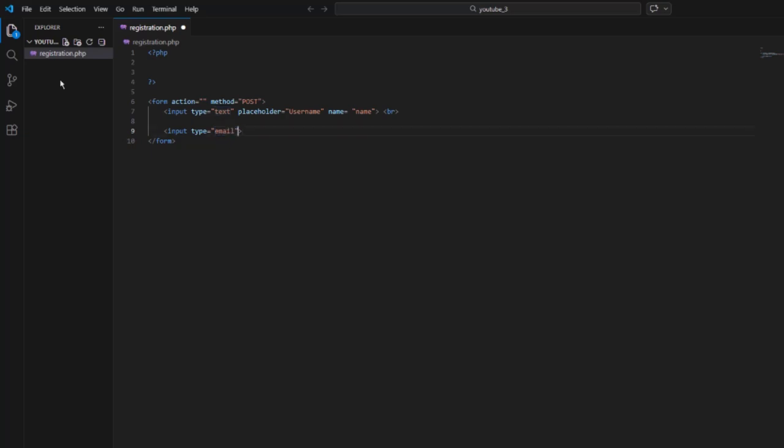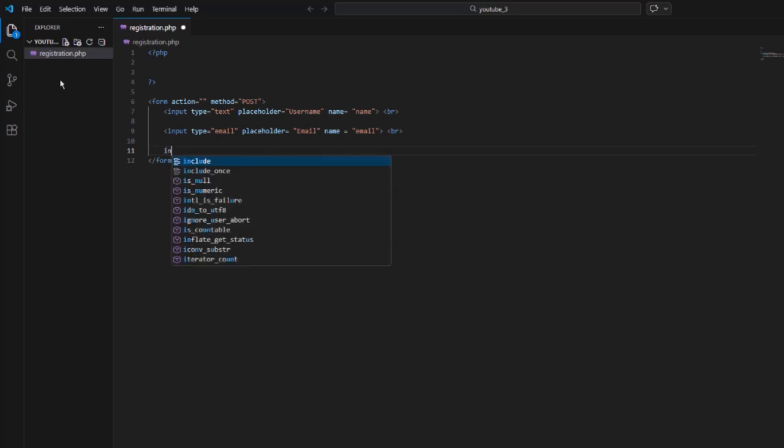Next is email, so I'm gonna add email, placeholder. It's almost the same thing, type equals email, and name. I've got to add name because the name is what is gonna be sending information to the PHP, so PHP could grab it and save it as something, right? Alright. So yeah, next it's gonna be password for real.